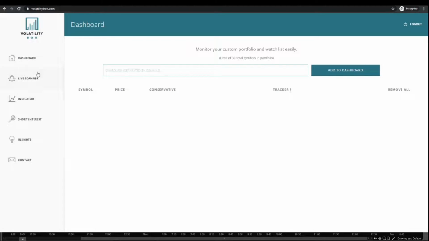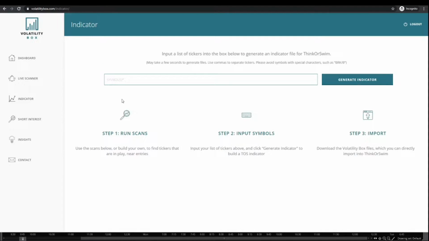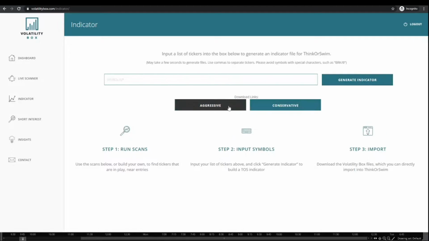So to generate the volatility box file for each of these, we can come into our stock volatility box platform, click the indicator page, which then allows us to get thinkorswim files. And then here we can paste in the symbols that we care to look at. So we said we wanted to take a look at ADM, SunPower, GSX, NLS, Halliburton, and then American Eagle Outfitters. Then we can click generate indicator here.